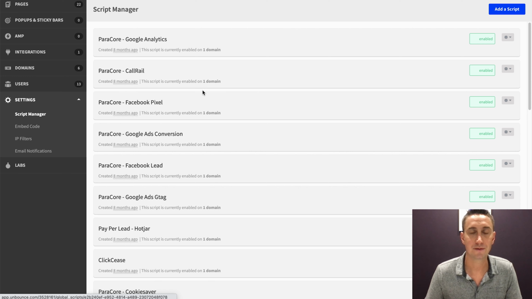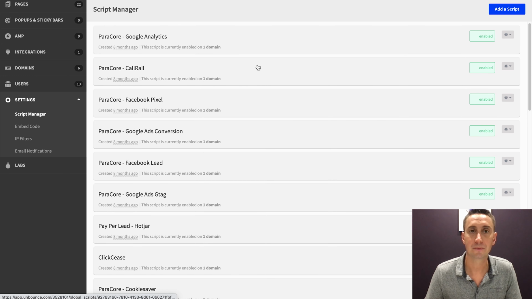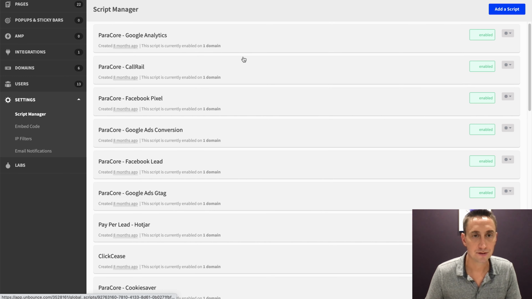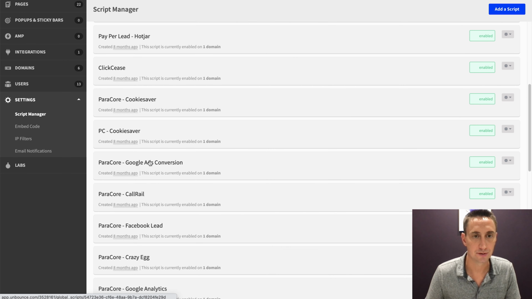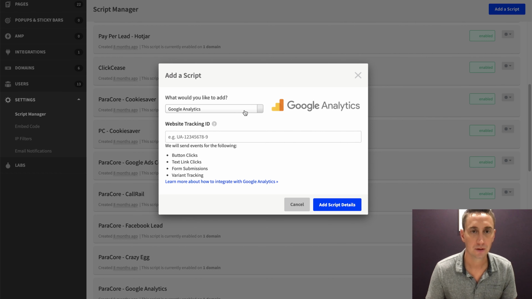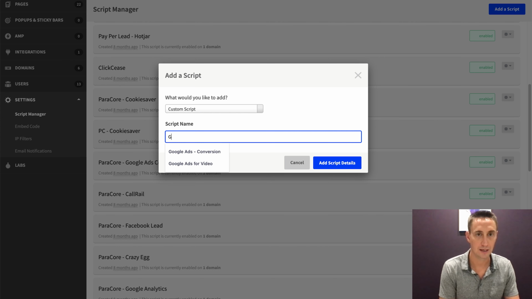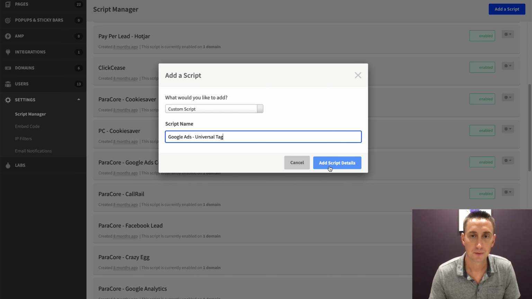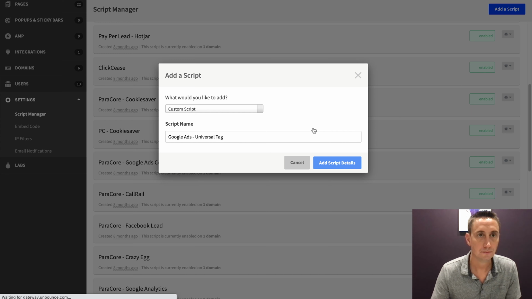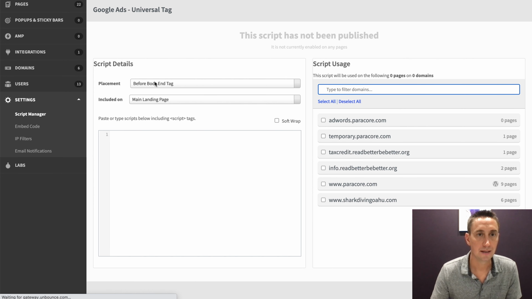Now we have all these different scripts that you can install in your Unbounce account. If I scroll down, I actually already have this one installed: Paracore Google Ads conversion. So what I would do if I were to install that is go add a script, and I'm going to say custom script, Google Ads. Actually, I want to do the universal tag. I'm going to do add script details. And here it asks for placement, included on, and then the script.